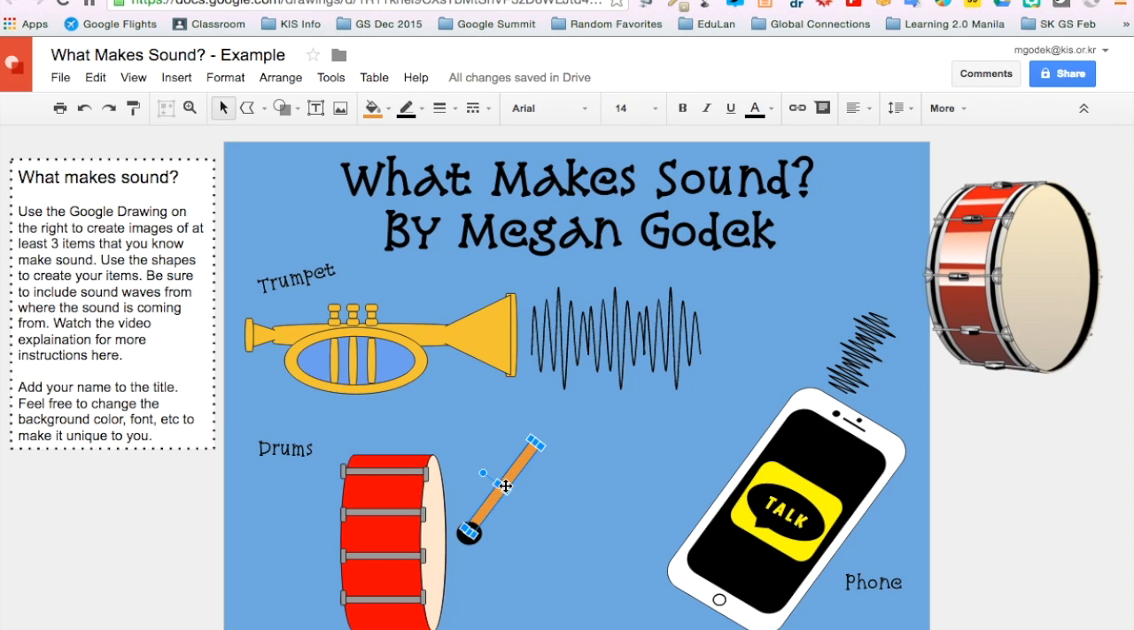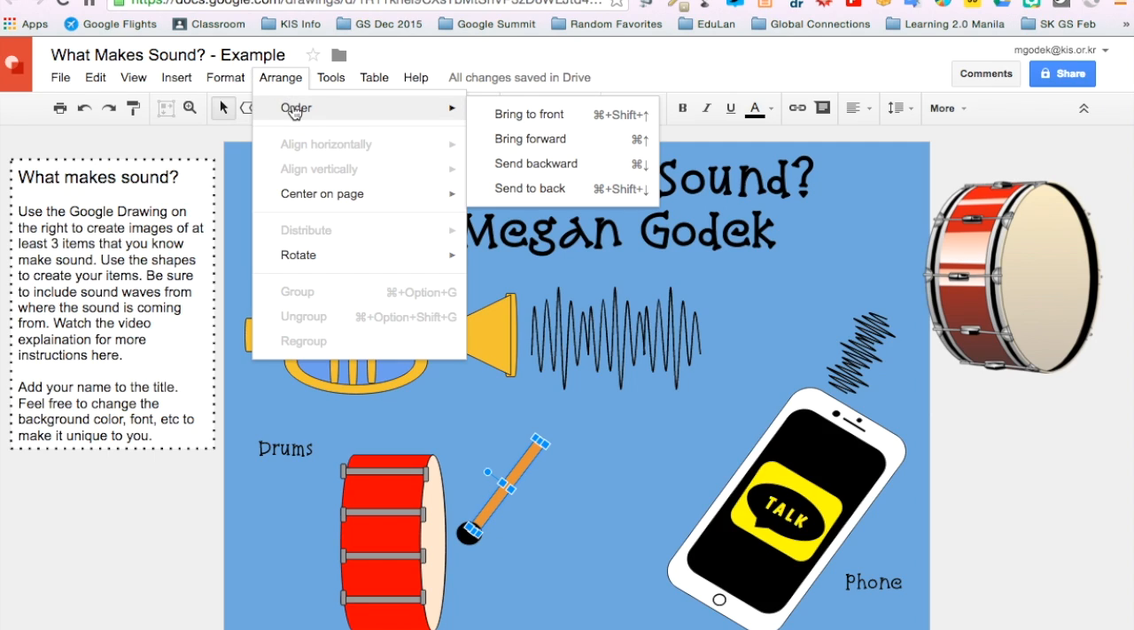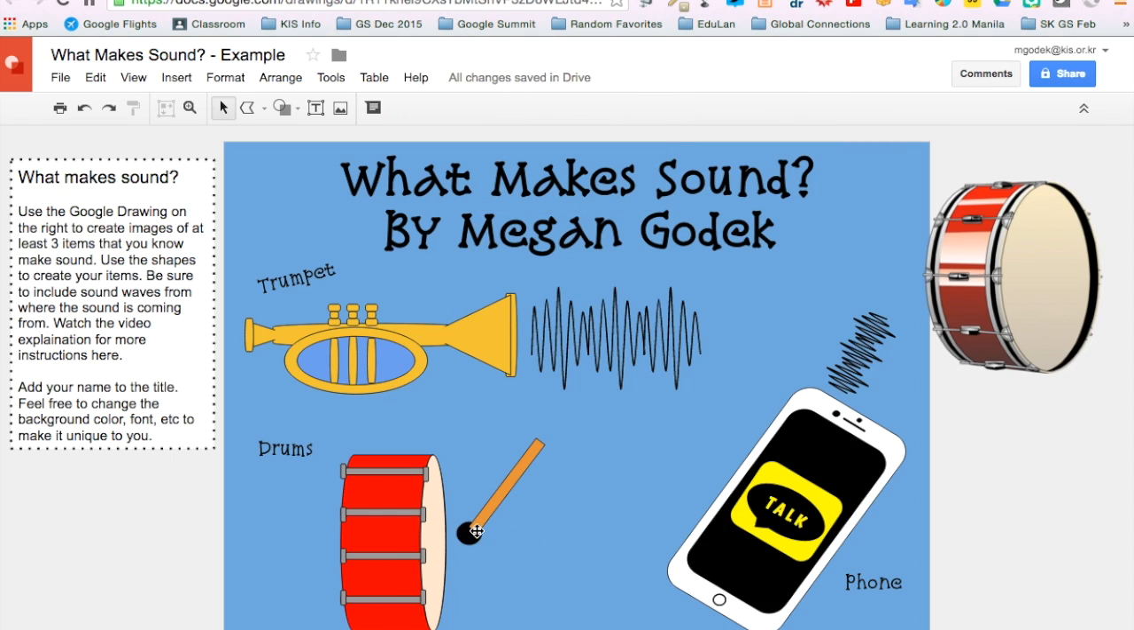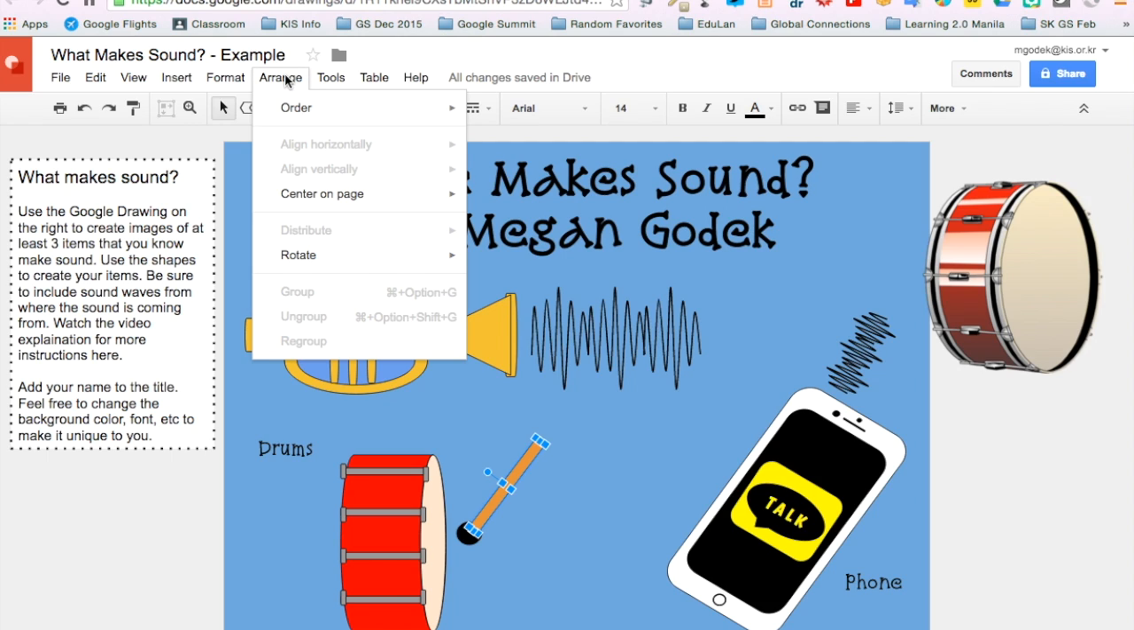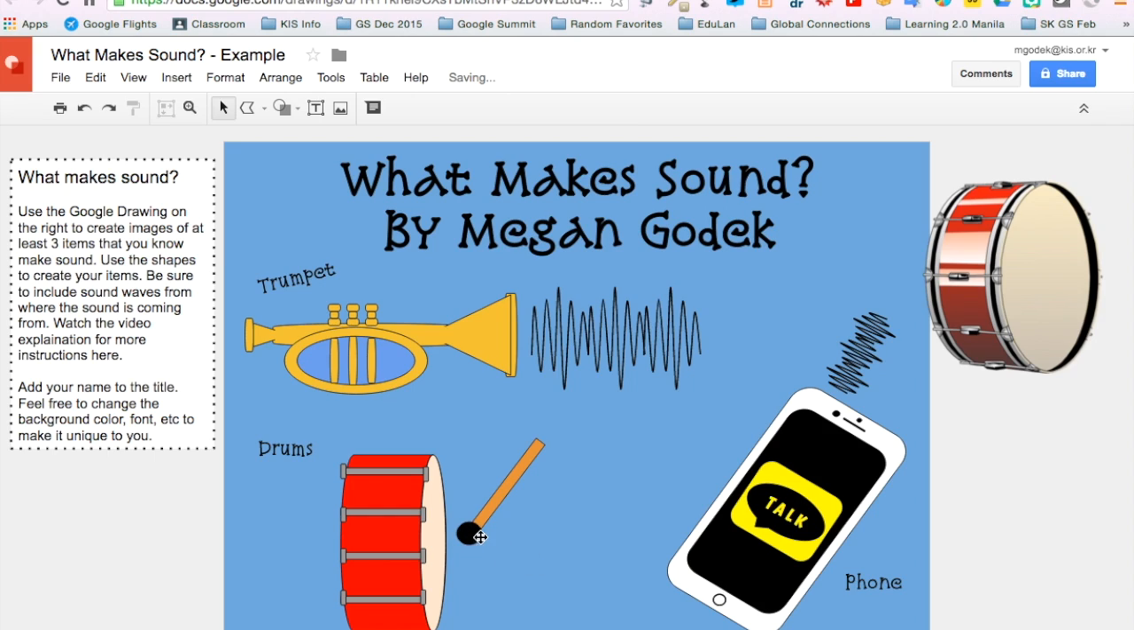The first thing is do you see how right now the mallet, the handle for the mallet goes behind the black part of the mallet? I can switch that if I want to. If I come up here and I go to arrange and I go to order, and I can bring it to the front, and now look what happens. Now it looks like it doesn't fit very well inside of the mallet. So I'm going to click it, and I'm going to then go back to arrange, and I'm going to say send to back. And that will then make it look a little bit better.